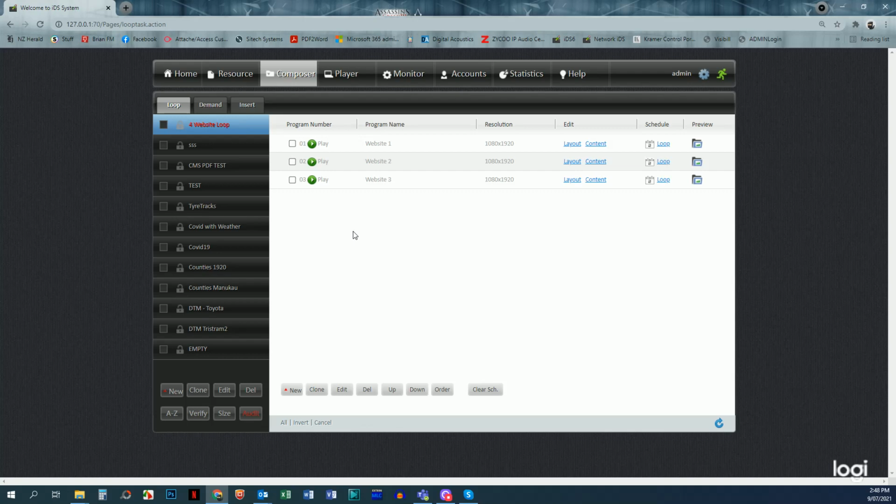And the insert campaign is literally like it sounds, can be inserted for a certain time period on a certain day. So you might want something just for an hour at lunchtime. You can insert a campaign that is separate from your other two campaigns at that point, and it'll play for that time period. A demand campaign is one that you can interact with, basically.